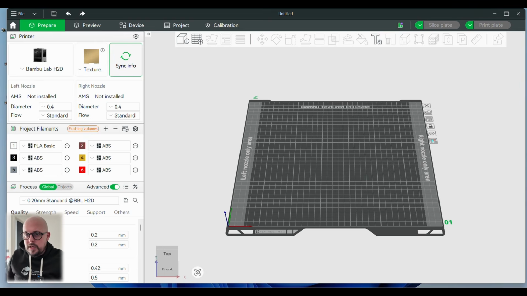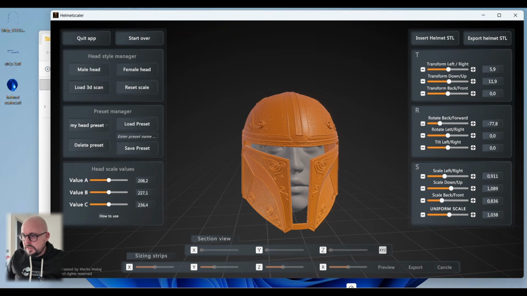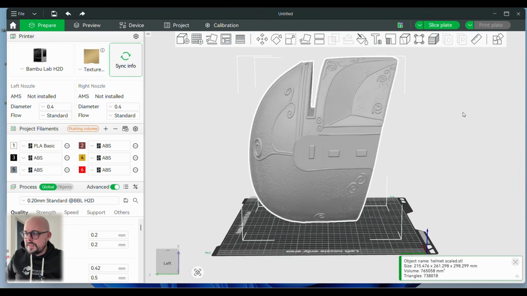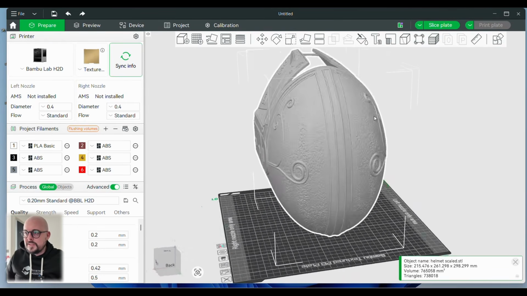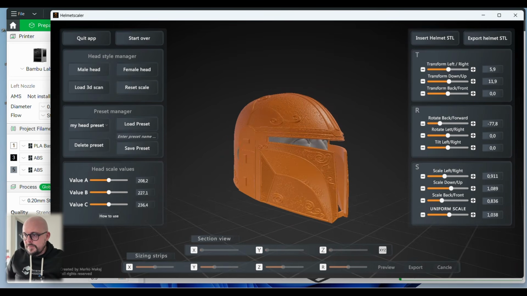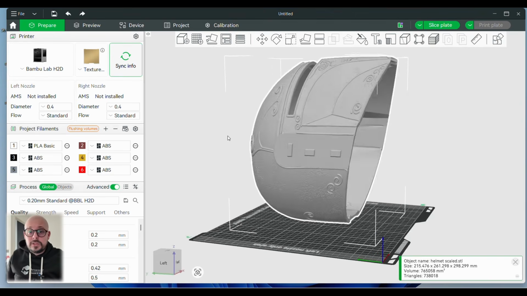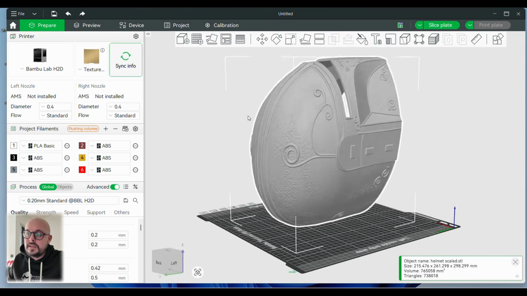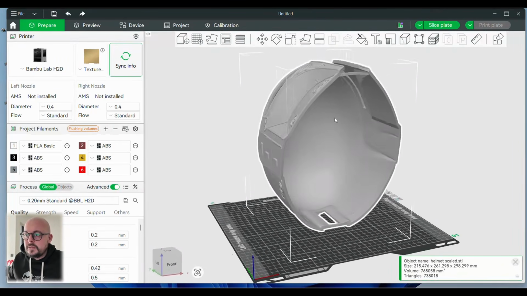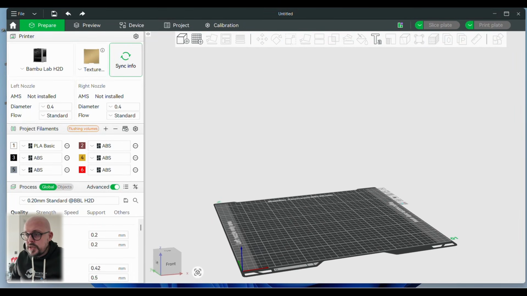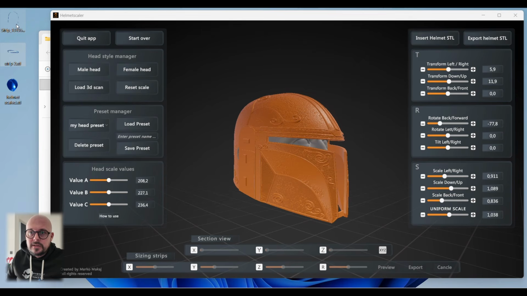So let's open Bumble up, and here is our helmet. As you can see, it has this weird scaled shape that we actually did in the helmet scaler. So the cool thing is that you can actually scale it in the app itself, and you don't have to do anything outside or in the slicer after you export it. Now let's check the sizing strips.